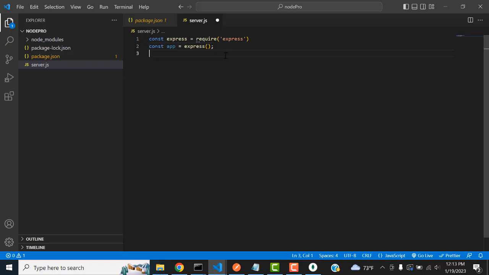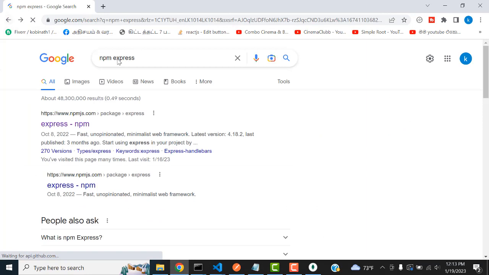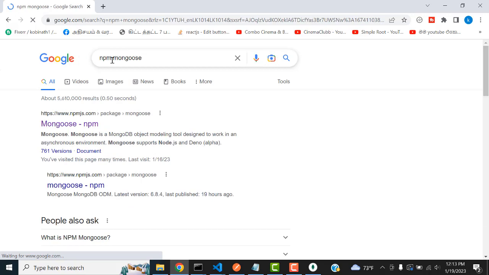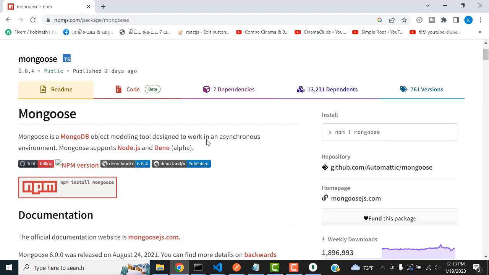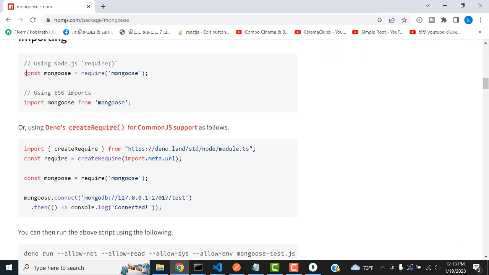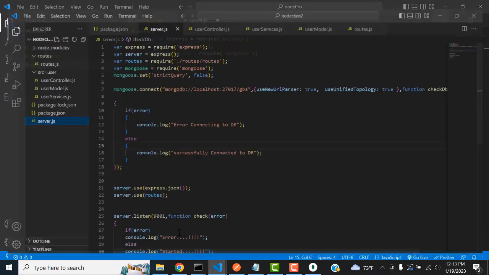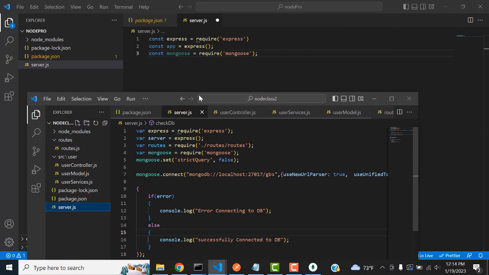After Express, we have to do Mongoose. You don't need to write npm install mongoose again. All the things are there in the packages after you install it. How to import Mongoose here? Copy this one, paste it over here. That's the only thing you have to do. Mongoose required mongoose.